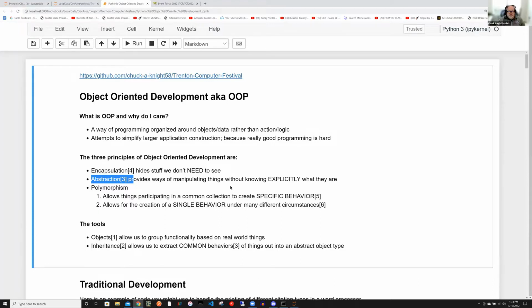And then there's polymorphism, which allows us to take a participating common collection of things and create some sort of specific behavior, or allow them to have a single behavior under many different circumstances. And those are sort of technical definitions. But basically, you just want your life to be easier by having fewer details in your application. So there are tools to do that.